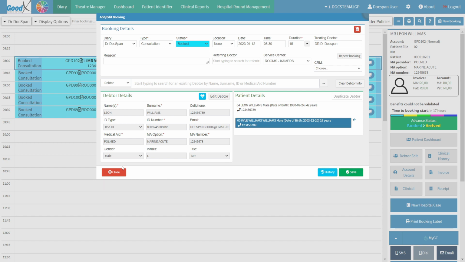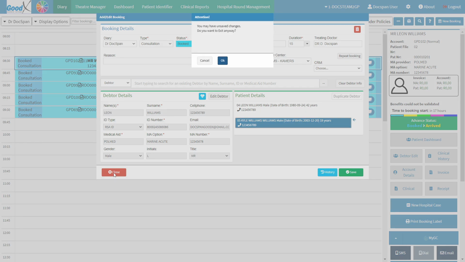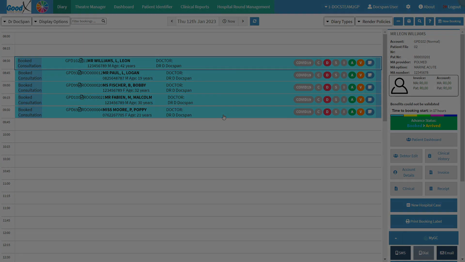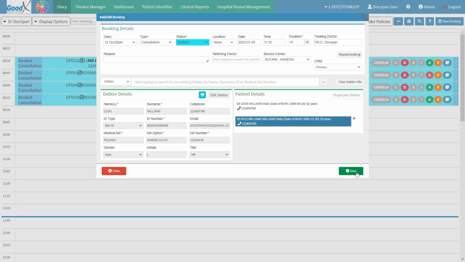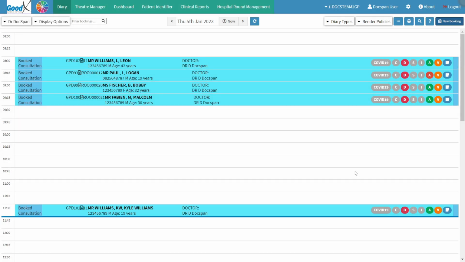If the user wishes to cancel the booking, the user may click on the Close button. An attention pop-up will appear to ask the user if the user wishes to exit without saving. The user may save the booking if the user clicks on the Save button.